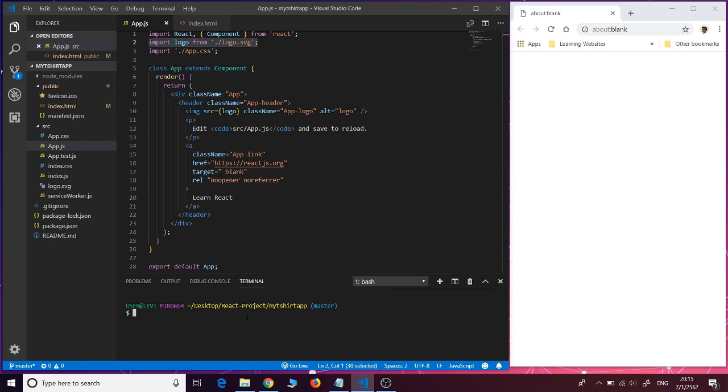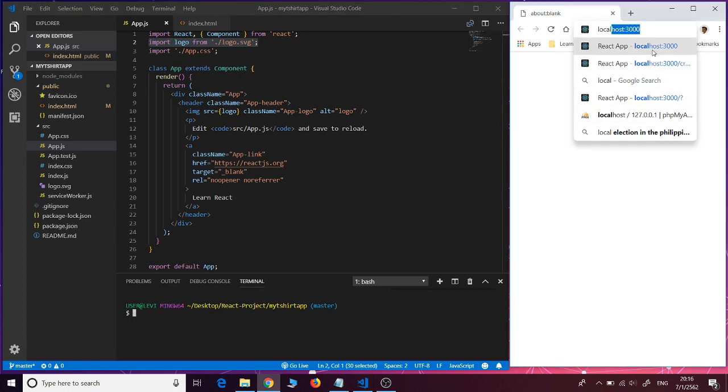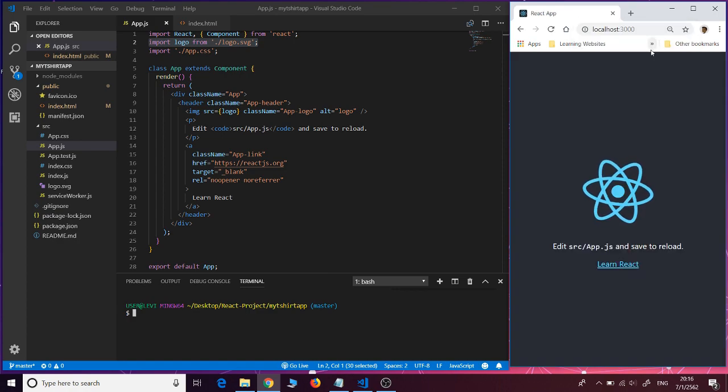Okay, so let's type in here, let's cd to our project. So let's type in cd my-tshirt-app, and then after that let's run our server. So we'll just type in npm start. Okay, so our project will be open in our localhost, port 3000. Okay, so here you go. You can see the boilerplate of our app.